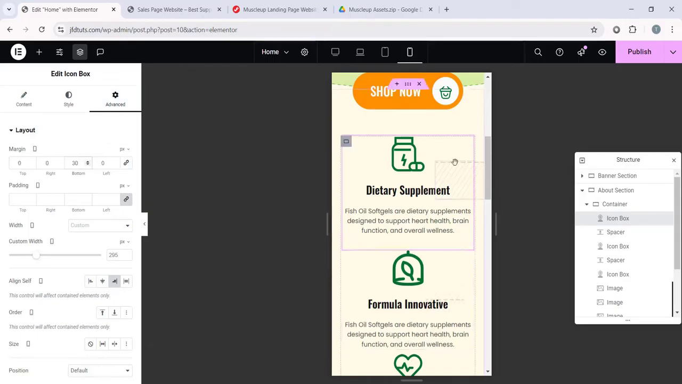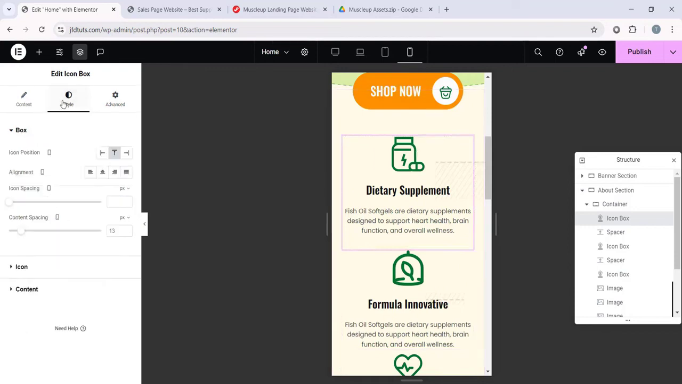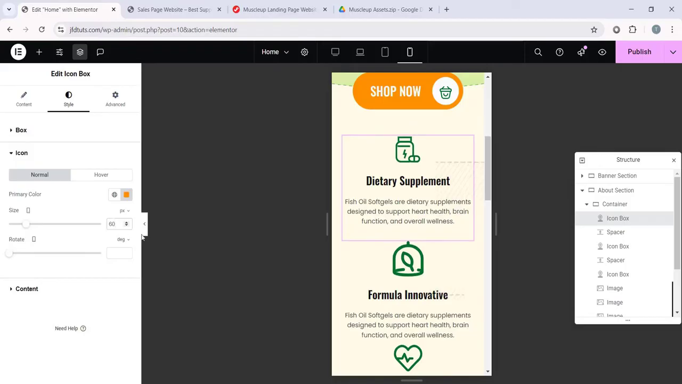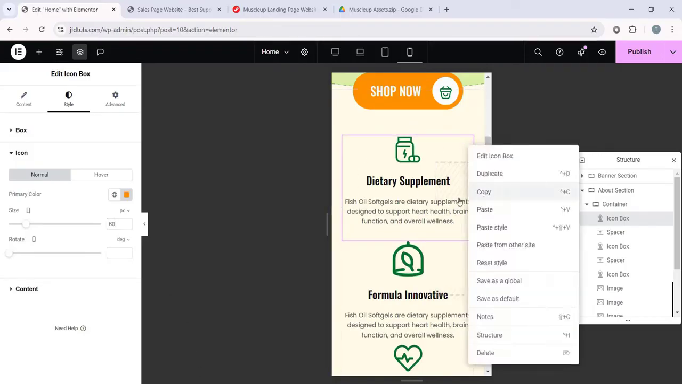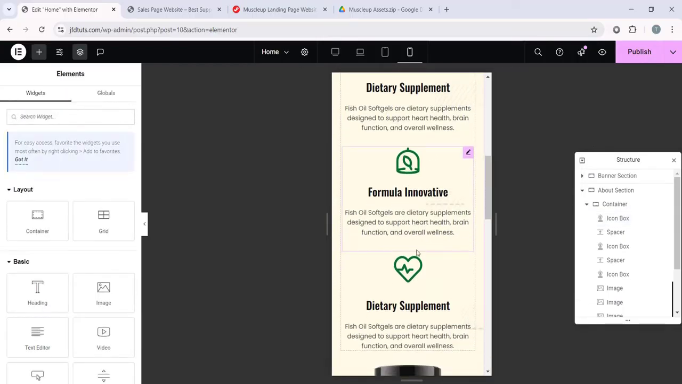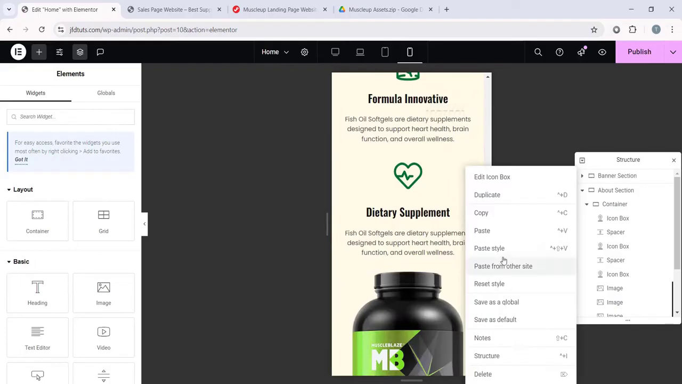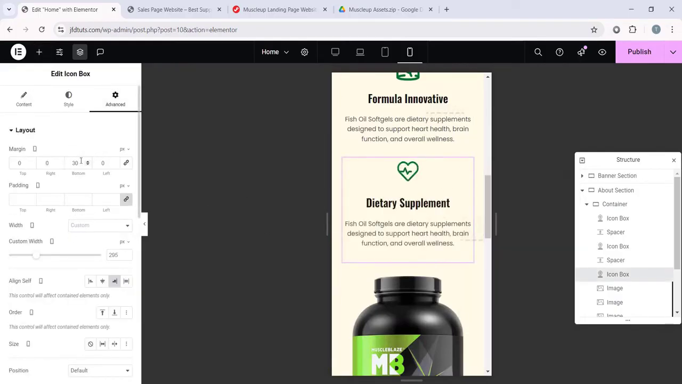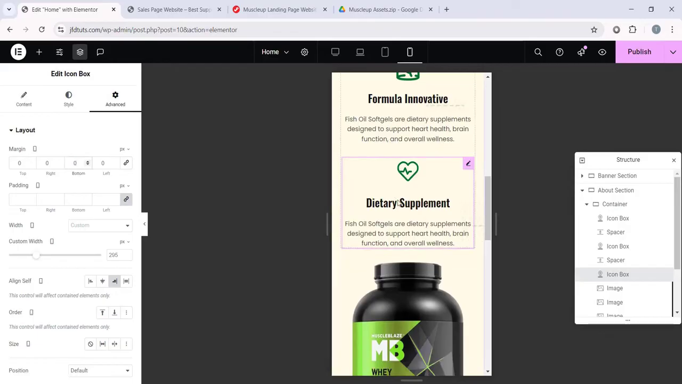Then this one, actually before that let's change the icon size in here. Go to the icon, we can make it 60 pixel. And I think this text size is already good, so let's just copy this and paste the style so it will have the icon size and this bottom margin. And for this one as well. Just for the last one I don't want the margin because it already has the margin. Delete this and should be good.